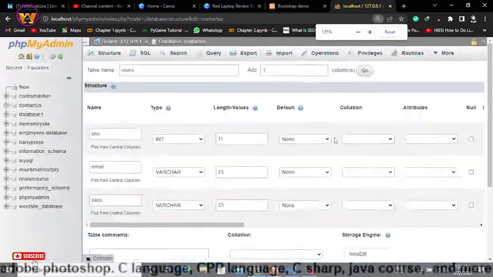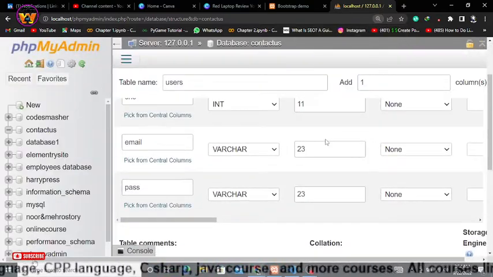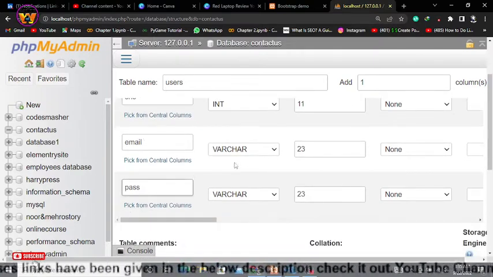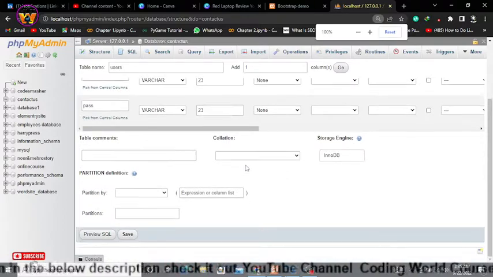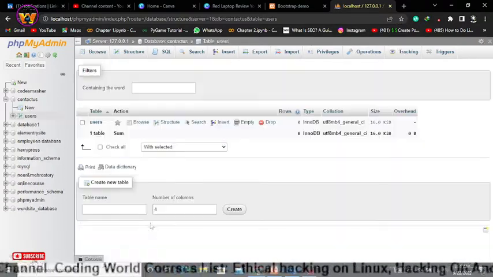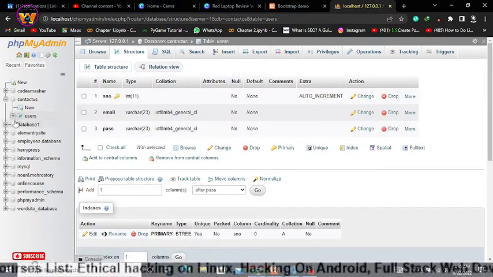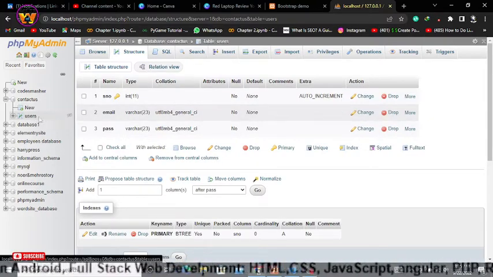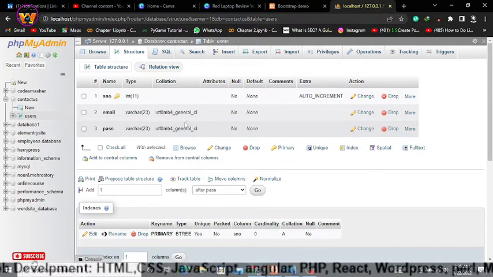Okay, that's great. So we have created this table. Let me zoom in. This table has three columns: serial number, email, password. Now just go a bit down and save. So within this contact us database we have a table by the name of users, and it has three columns.